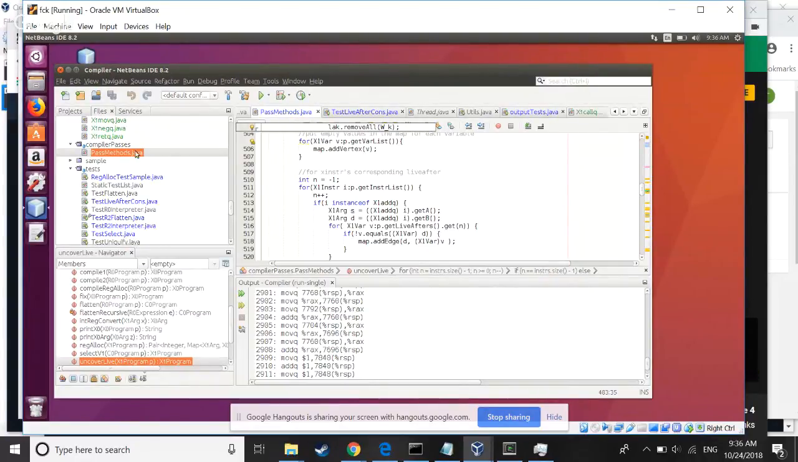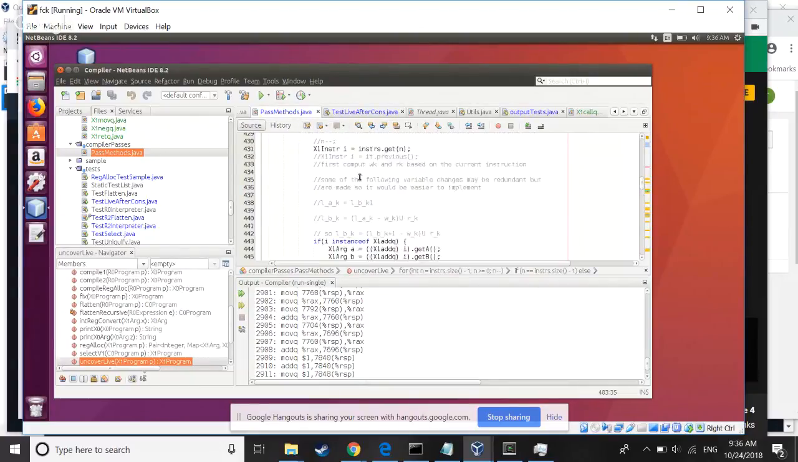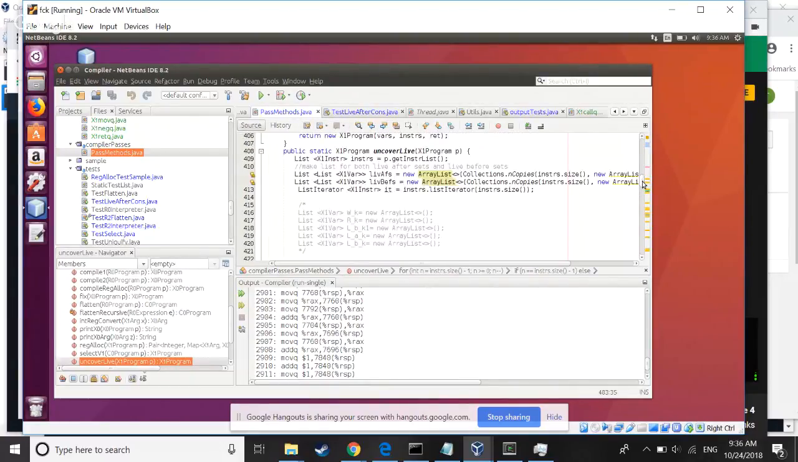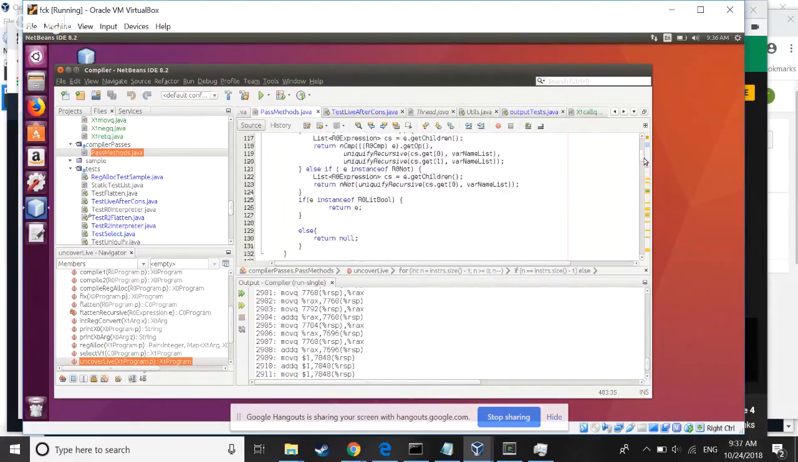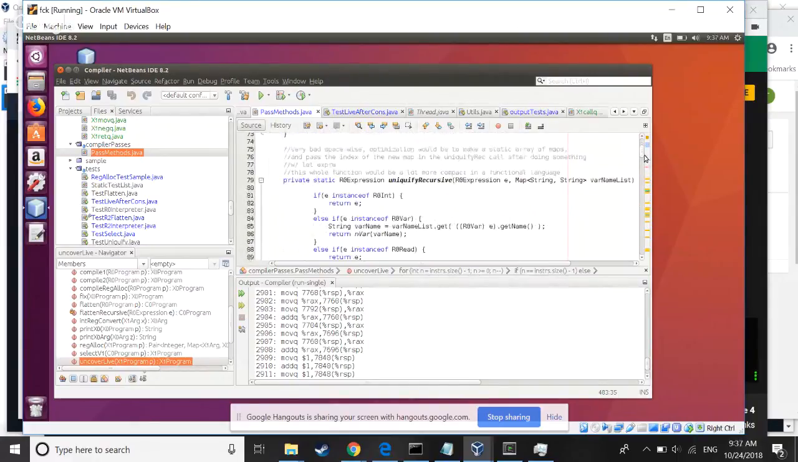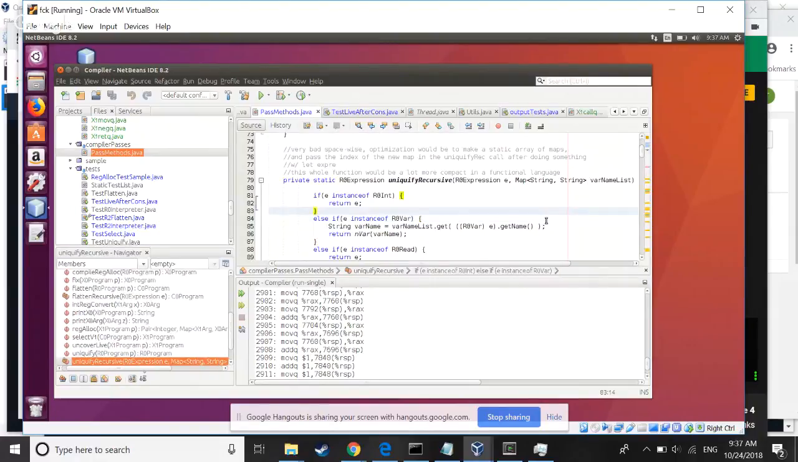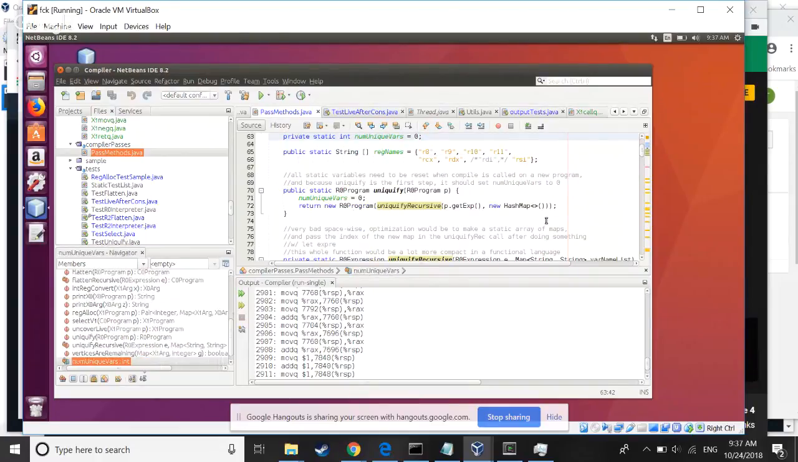So first, I'm just going to briefly go over stuff, just so you can see the passes. First, the initial implementation, like the basic part of the compiler. That's the uniquify, and then it's the flatten. Uniquify is just making all the variable names unique. So the way I did that was add this num unique vars static int set first at 0.